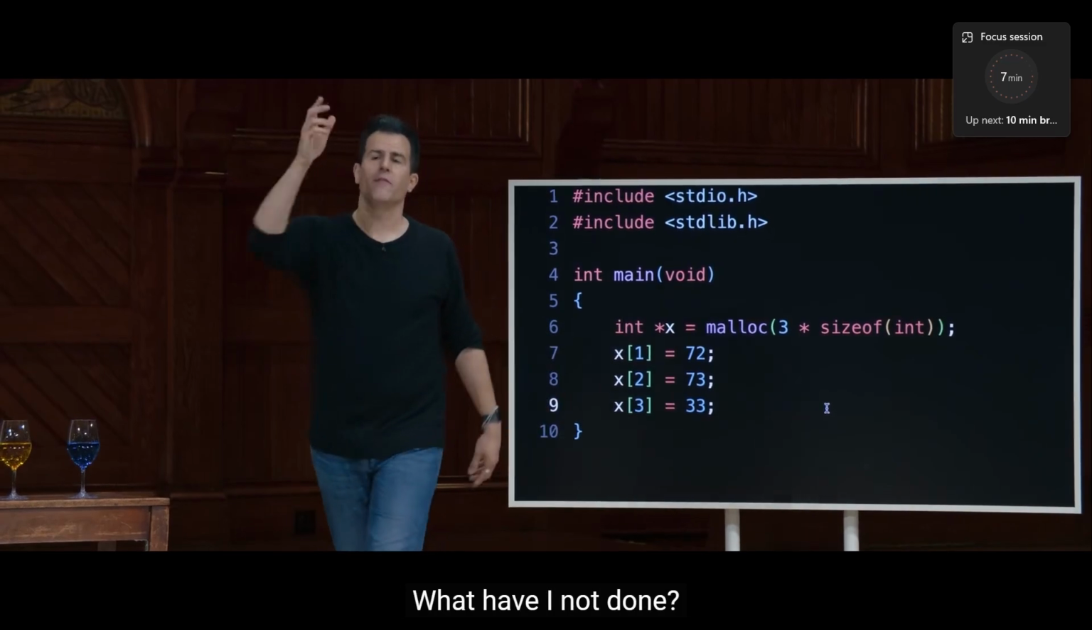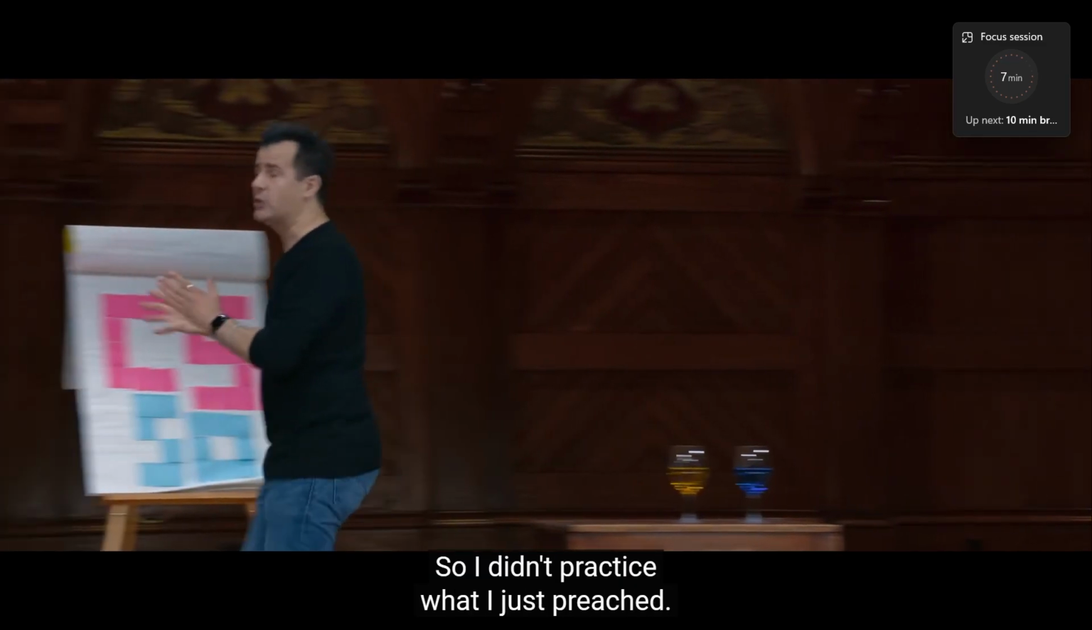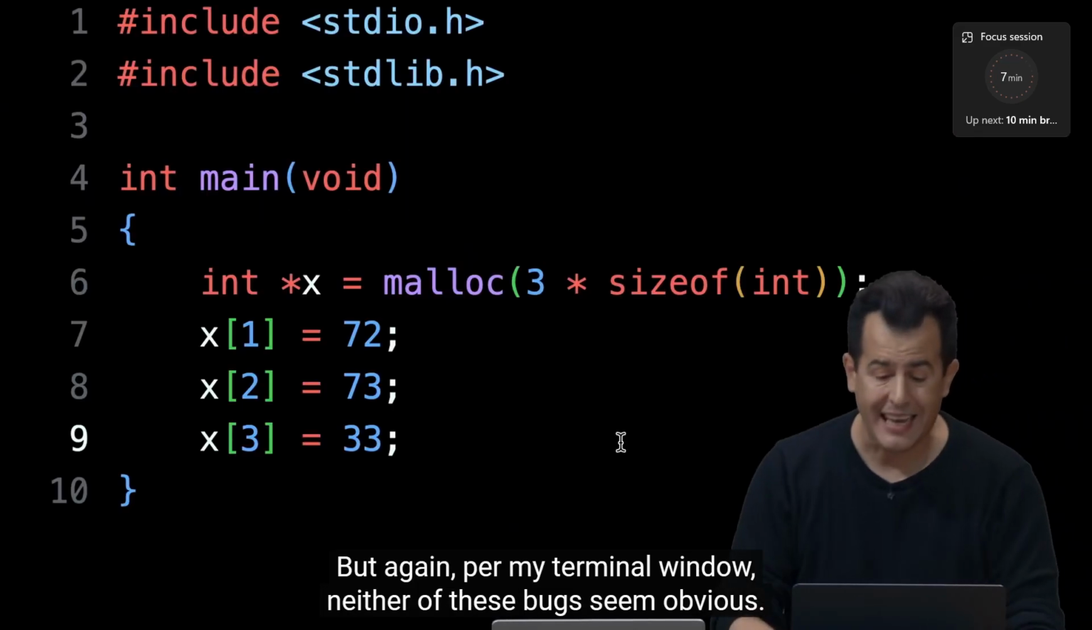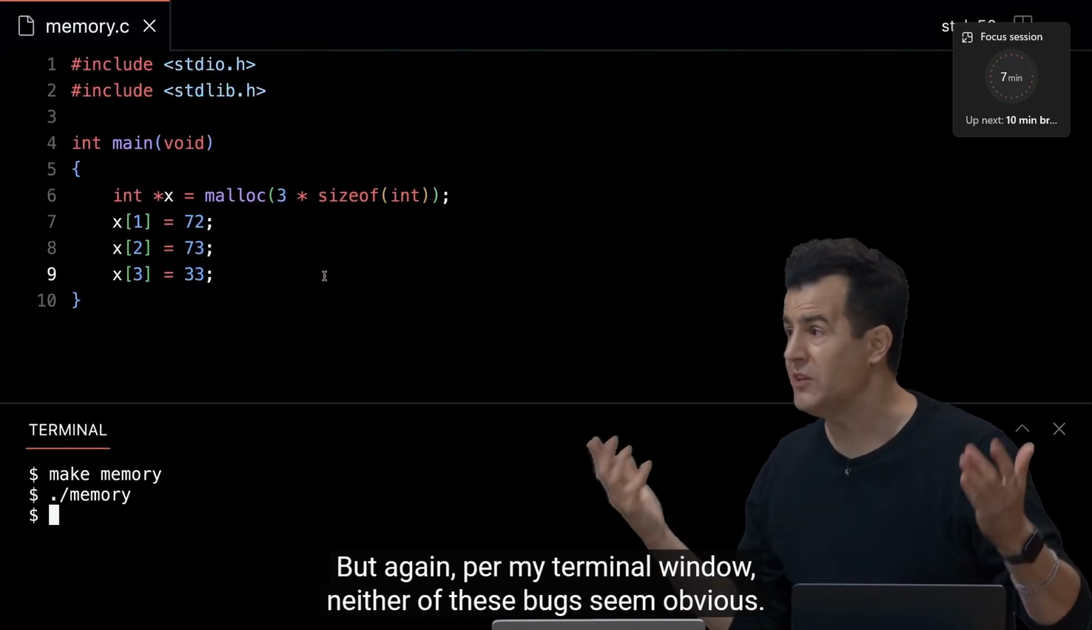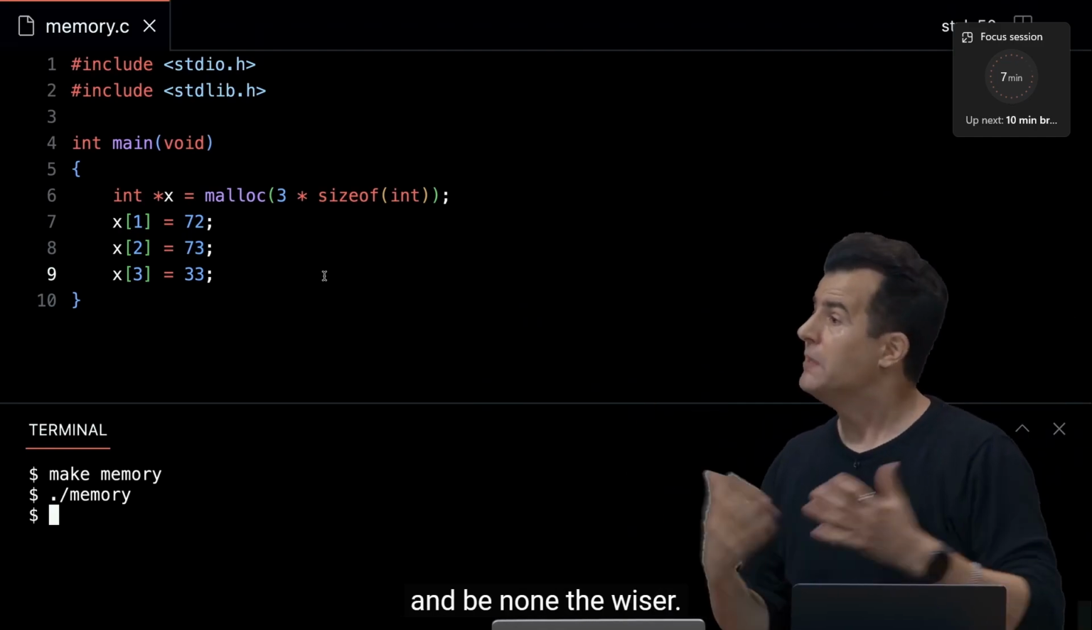But there's a more subtle bug. What have I not done? I didn't call free. So I didn't practice what I just preached. Anytime I malloc, I call free. But again, per my terminal window, neither of these bugs seem obvious. You might submit this code or deploy it to your software and be none the wiser.